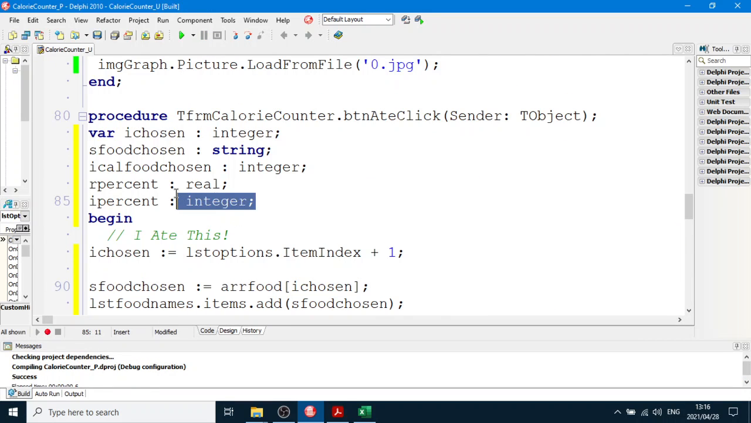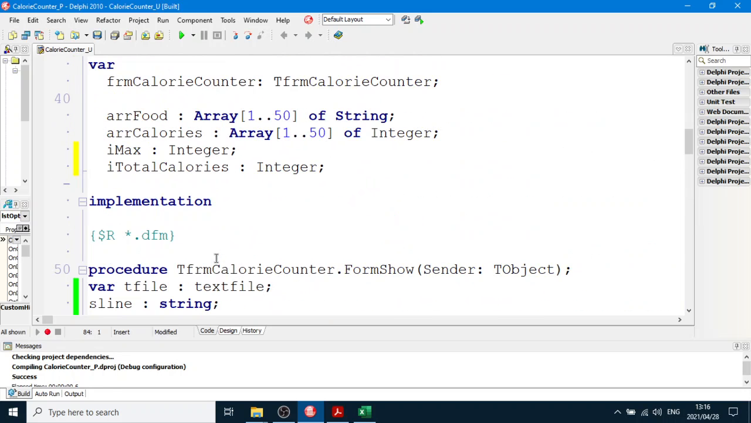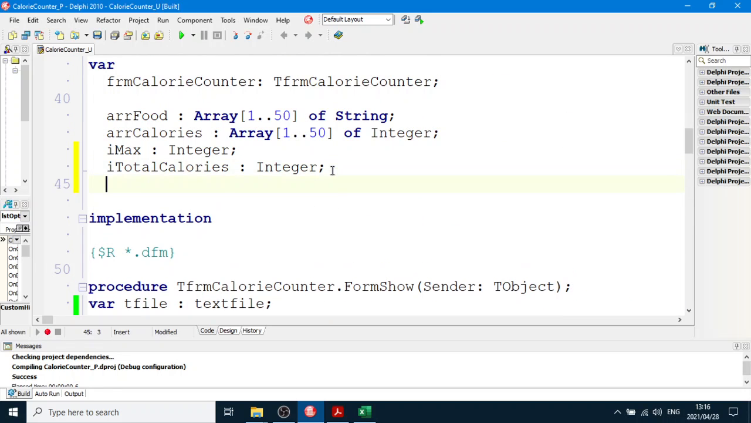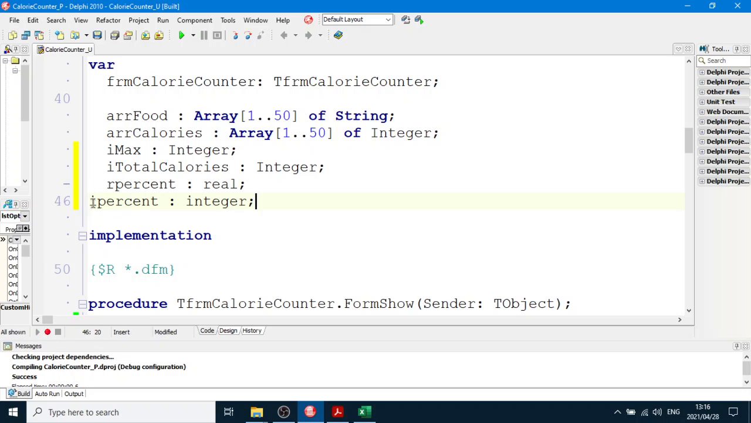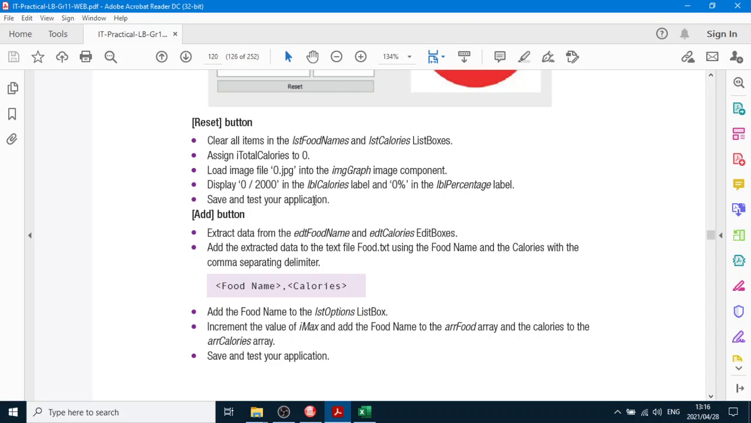All you do is cut them out of here and slot them in over here. And there we go. Now we'll see that will be fine. But let's move on to the next activity, the next part of this. The reset button: clear all items in the list food names and list calories list boxes.